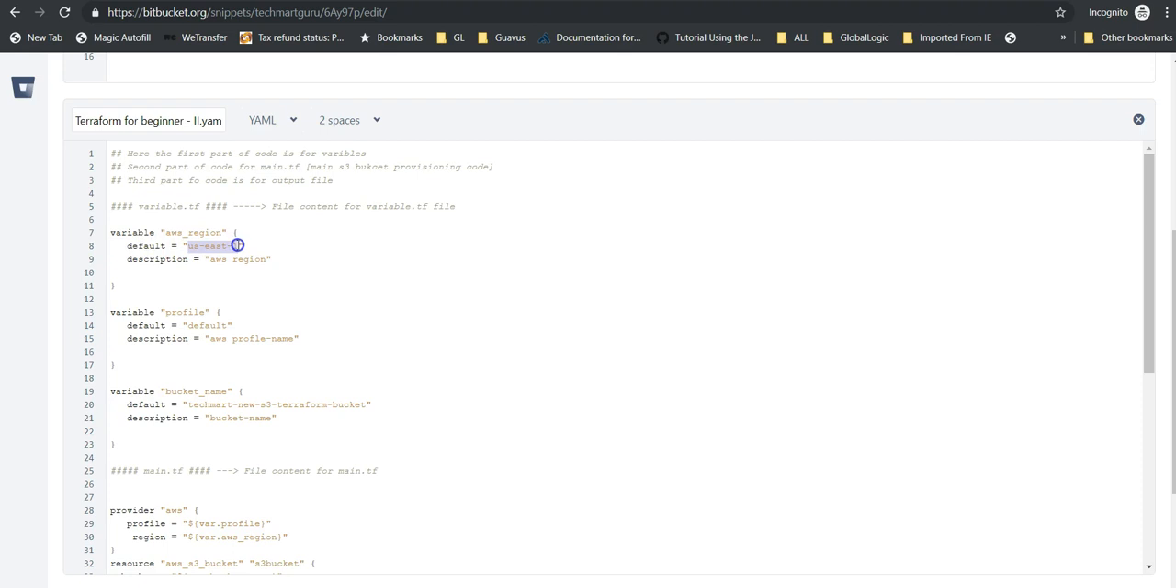You can also put the type, but I am not putting the type here. You can see the default is us-east-1. Similarly, for the other one, the profile, I am putting the name of the variable, which is just profile, and the default value is default. Similarly, the bucket name.